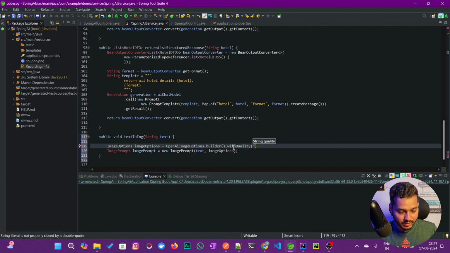In the quality it will decide what is going to be the quality of that image or response. As of now, the accepted parameters are HD or standard. For this DALL-E 3 model, you cannot pass any parameter which you want. You have to pass only HD or standard, and it should be in lowercase only.